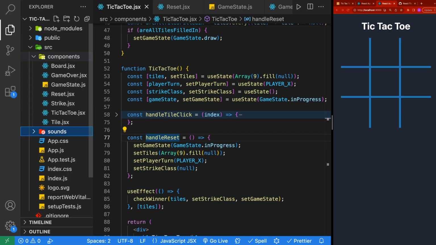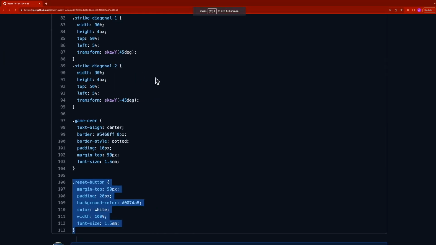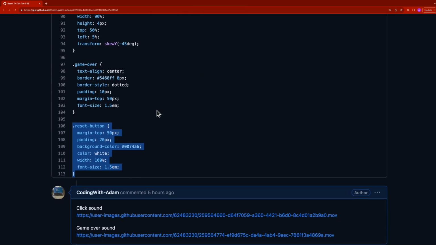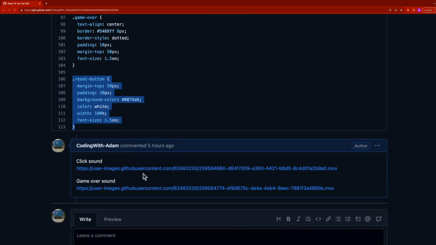We'll call it sounds. Now you can find the sounds in the complete project, or you can find them over here inside of the gist. I've added a little comment where I uploaded the files as .movie files. Now there's the click sound and the game over sound. When you download these files, it's going to have this strange name over here. You'll have to rename it to match what's in the project.